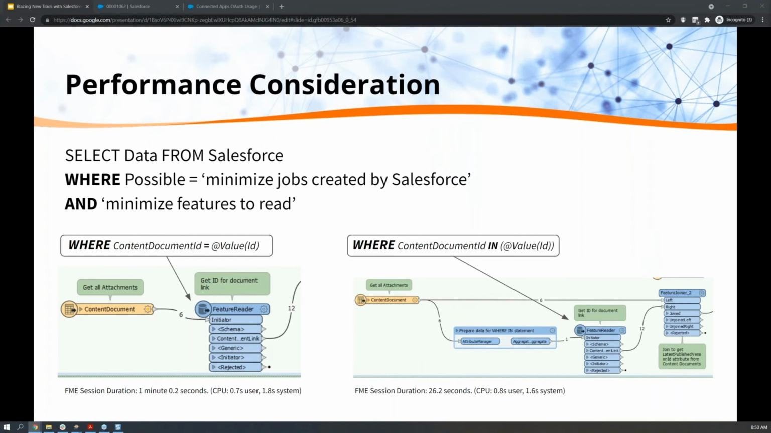So again, just wanted to highlight that performance consideration. Whenever you are reading from Salesforce, you want to minimize the number of batch jobs created where possible. As well, you want to minimize the number of features you're going to be reading. So just on that left-hand side, that was the first bit of the demo where I showed, in that case, we had 8 features going into that feature reader. That would have created those 8 jobs, and that would have taken about a minute to complete.